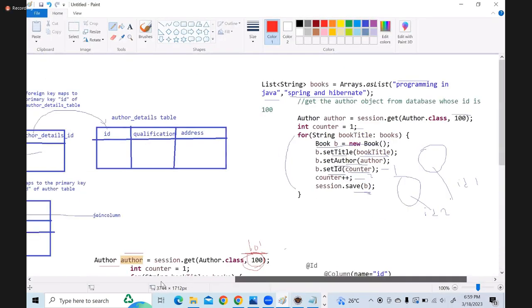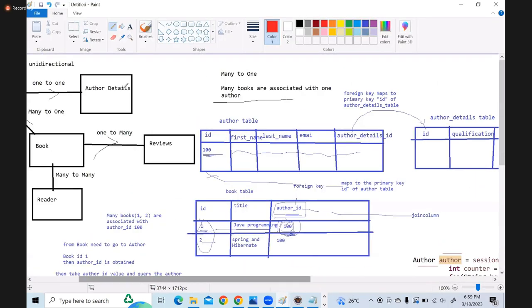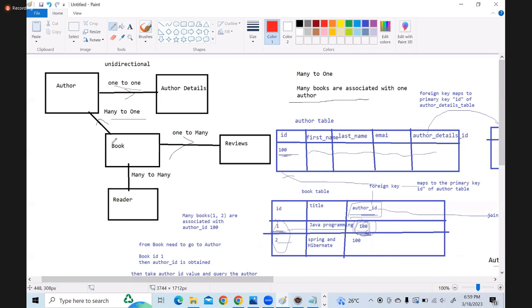So till now, what we have seen is one-to-one and many-to-one. Next session we'll see one-to-many. Everyone understood many-to-one? Clear, right? Any doubts till now? Everyone clear?